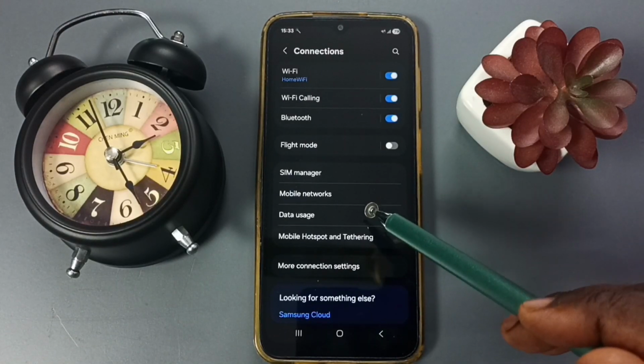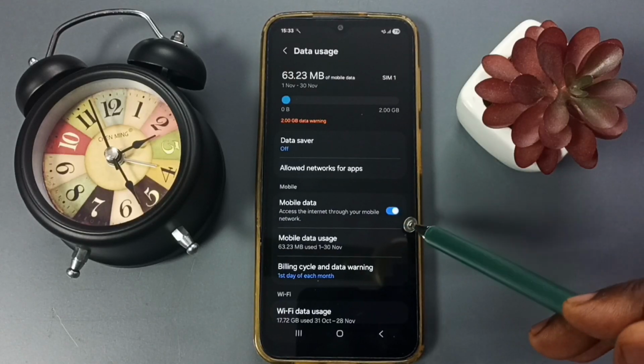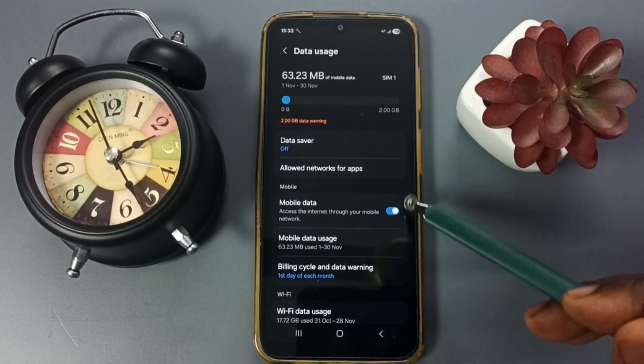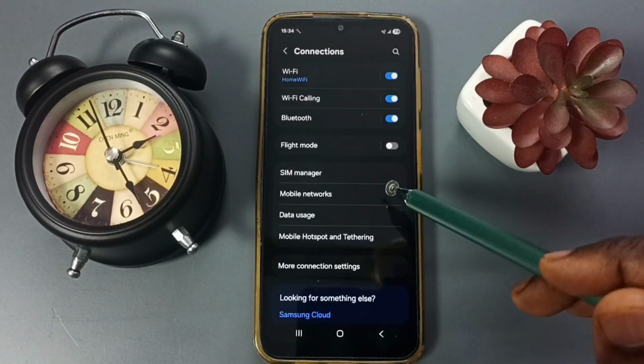Tap on data usage. And here we need to enable this option, mobile data. Enable it. Done. This way we can fix all 5G network problems.